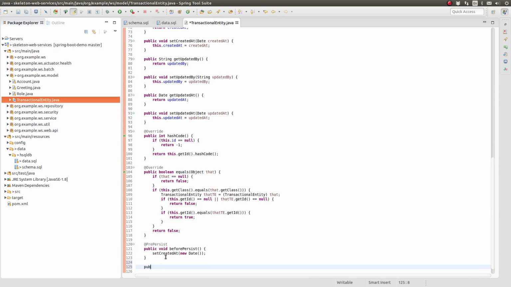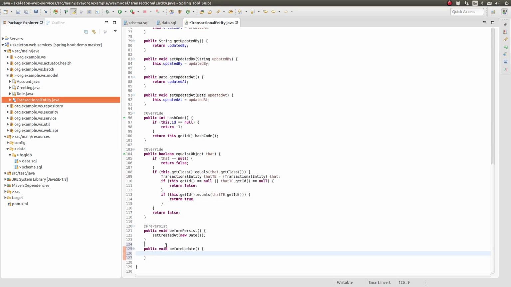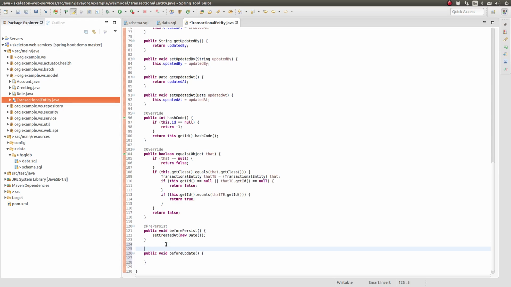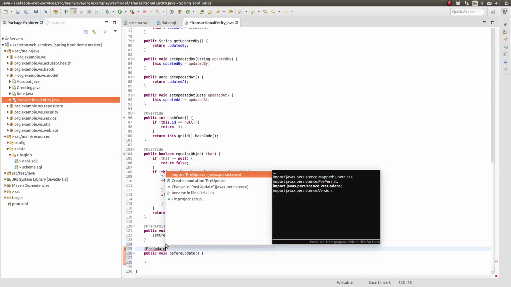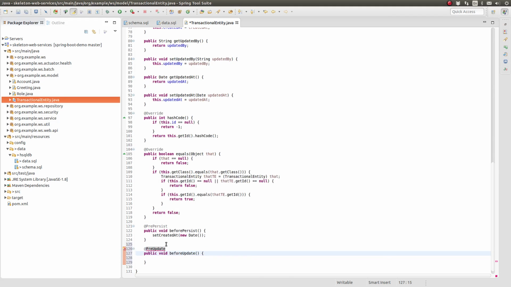Next, let's create a method named beforeUpdate and annotate the method with the PreUpdate annotation. This tells the JPA framework to execute the method before an entity is updated. Within the method body, set the updatedAt attribute value to the current date.